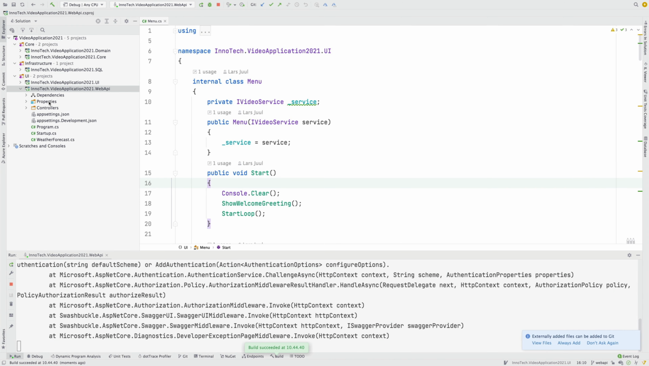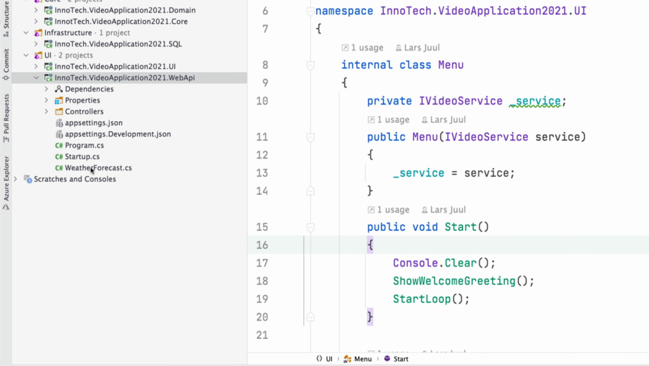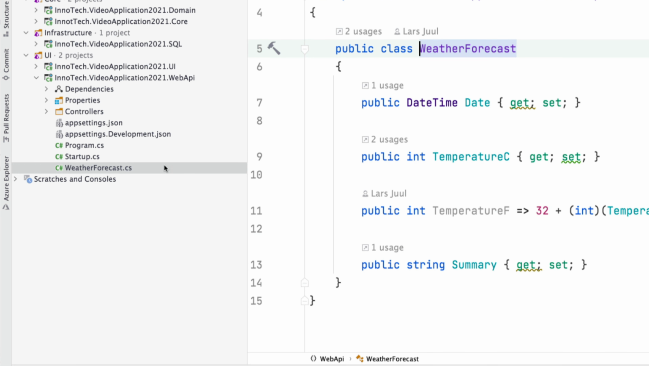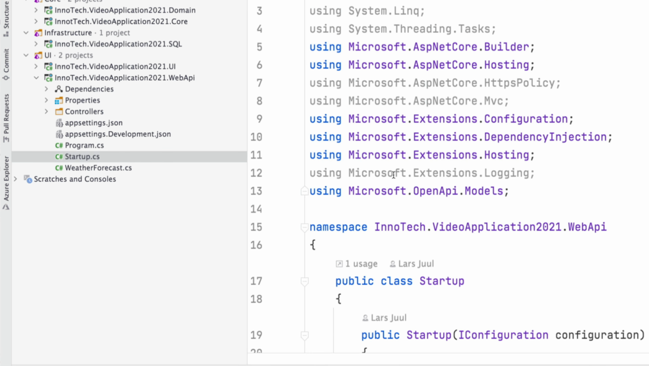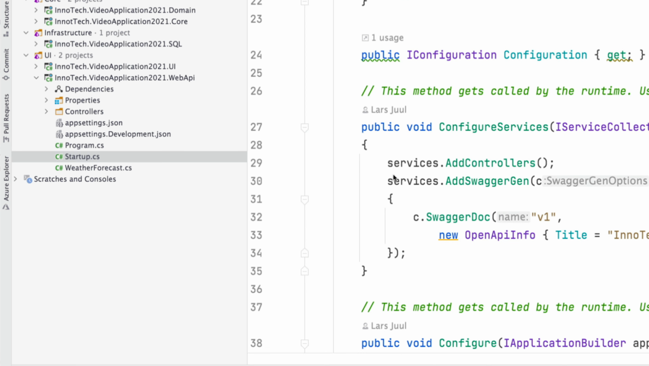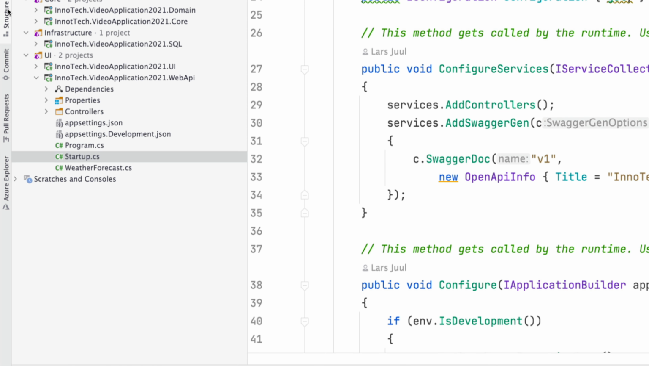I'll go back, and now we can have a look at the actual code we have available with this new project. Just quickly, we have WeatherForecast, which is just a class with some properties. I'll get rid of that in a second. We have a startup file. This is a very important file. This is where we do all the configuration of our project. Already next lesson, we'll have to dive into this code, so we'll get back to that.